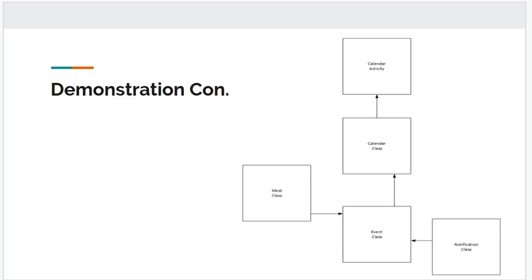Okay, to continue on, we have this little Visio diagram, and as you can see, you have the calendar activity at the top, which will be your presentation layer. That's the thing that you will actually be seeing on your phone in the app. Underneath that, it talks to the calendar class. The calendar class is the logic of building your calendar, and it will have some functions such as get day, get days of month, etc.